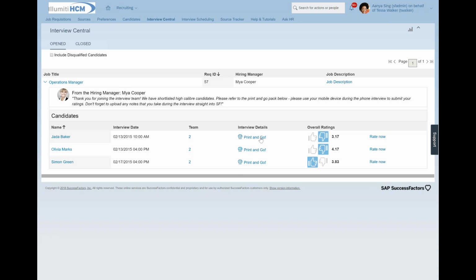We can do a print and go scorecard. So you could actually print out a paper copy of the scorecard, or this entire component is accessible through our mobile device. So a recruiter or a hiring manager can show up to the interview with their smart device, have the score sheet, have a quick link to a candidate's resume, and be able to go through and ask questions while referring to the resume and input their scores in real time.